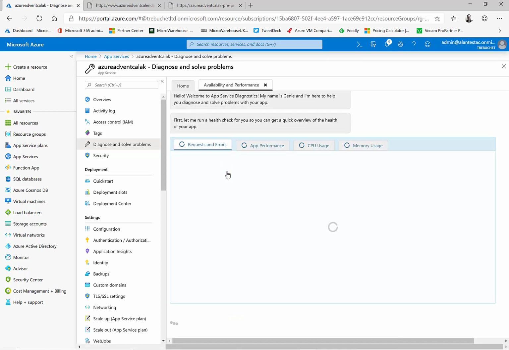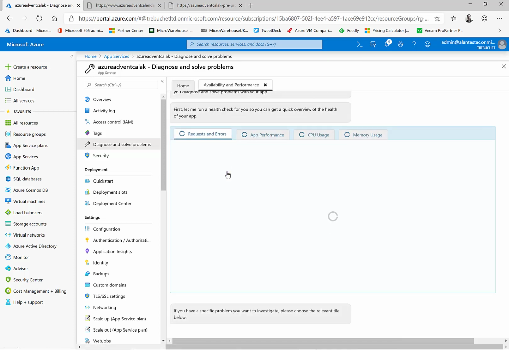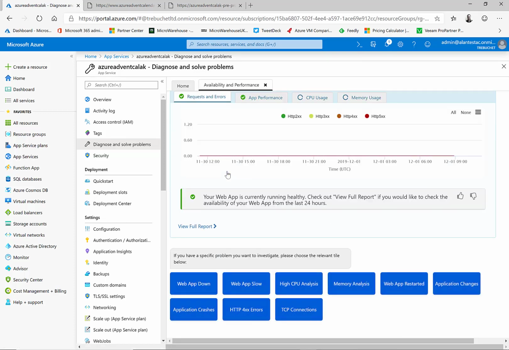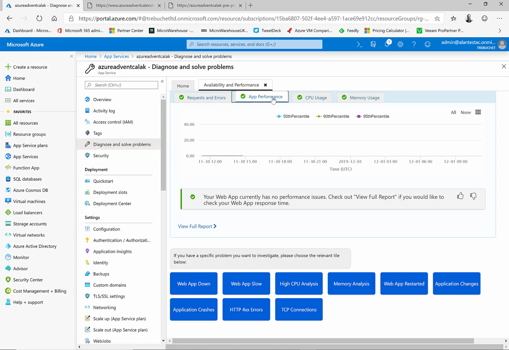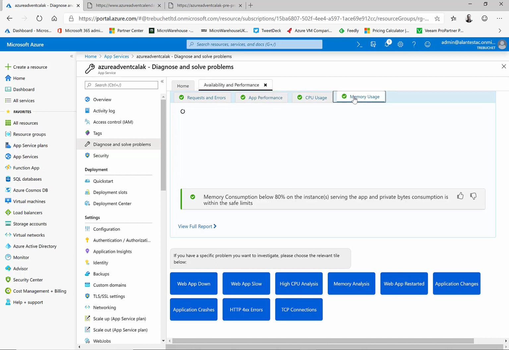So there's an availability and performance option here. This will have a look at your app service performance now. I don't have very many metrics yet because it's only been running for a very short time, but it will have a look at your environment, look at things like the CPU usage and memory usage. So that will help you to look at deciding if you need to set up things like auto scaling, as we discussed.